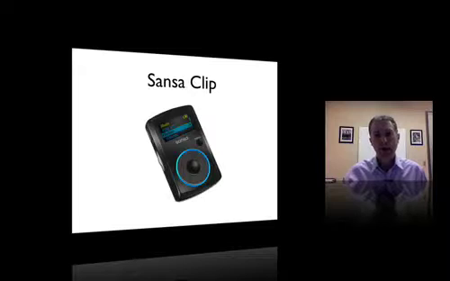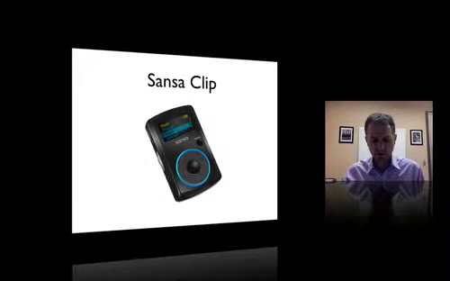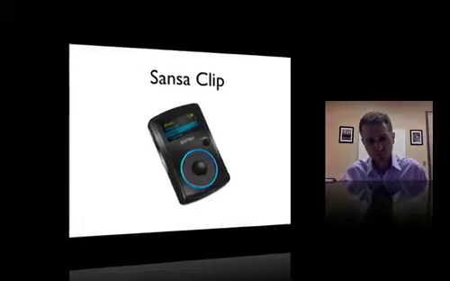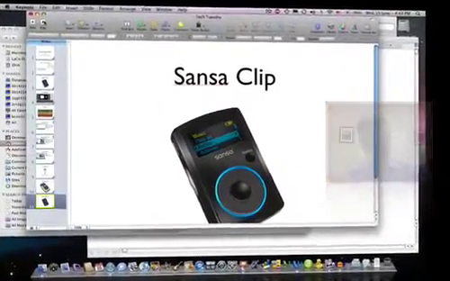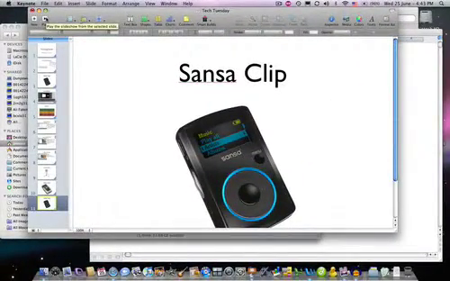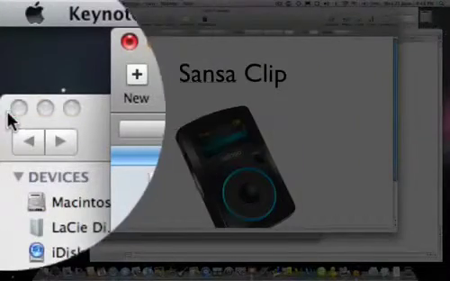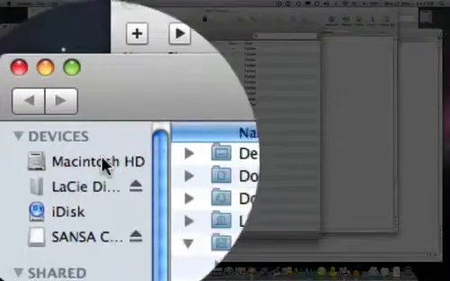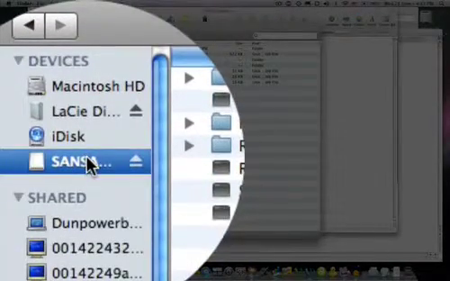Anyway, at the end of your lecture, you simply take the device off and press stop and save the recording. That file is now saved to your device, and you simply plug this into your computer and your Sansa Clip will show up as an external drive on your computer.